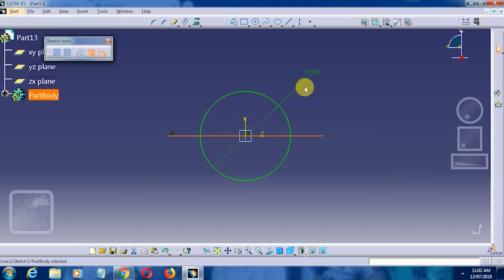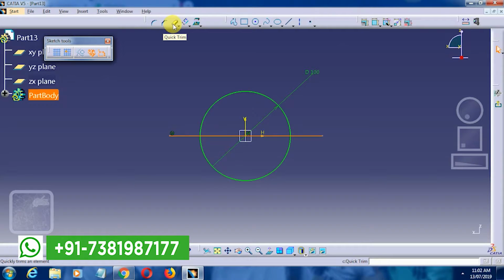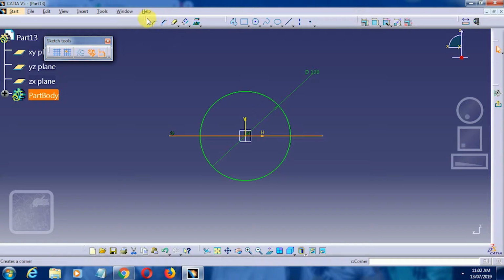Now we are going to use the trim option. In operations we can find the trim option. If we are going to use it multiple times, make sure that you double click it in this manner, and then after every usage we don't have to go back. Now if we want to create a semicircle, we have to make sure that the unwanted part is erased, and to do that we will be using the trim option.